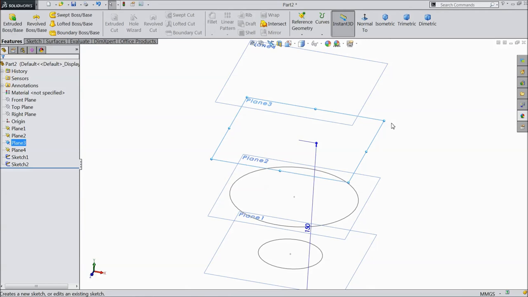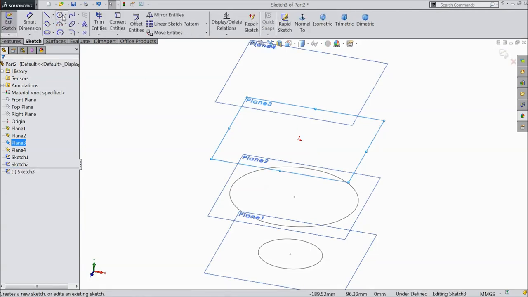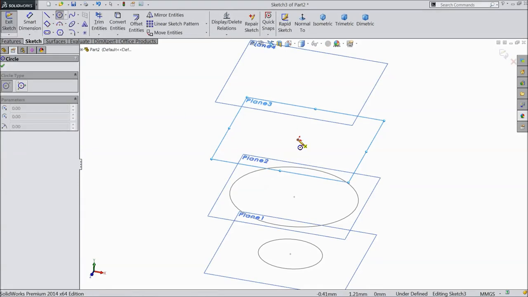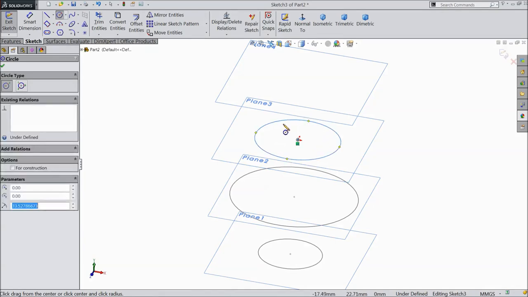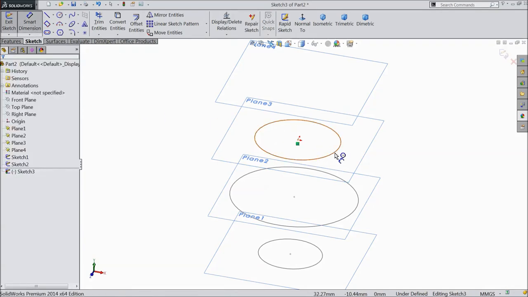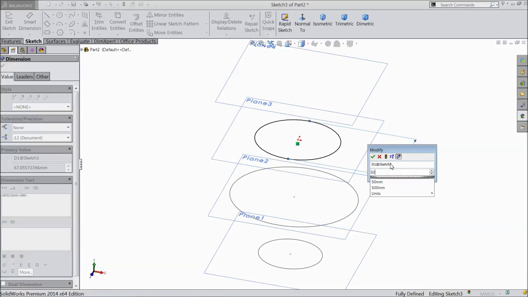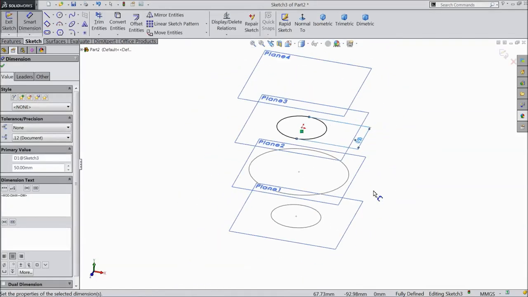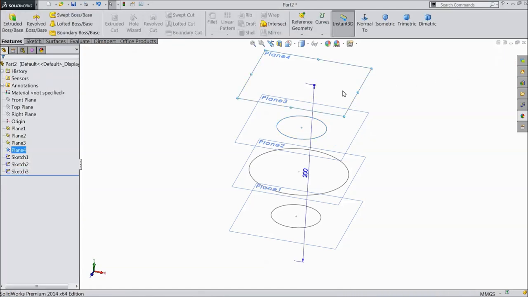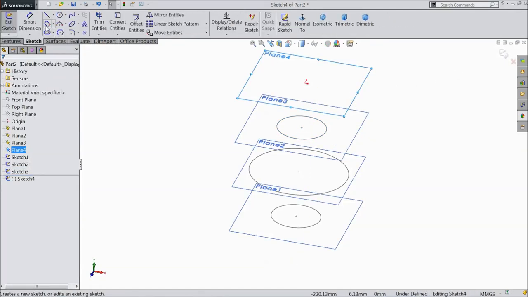Select third sketch. Choose circle. Draw one circle. Choose diameter 50 mm. Exit. Now last one sketch.